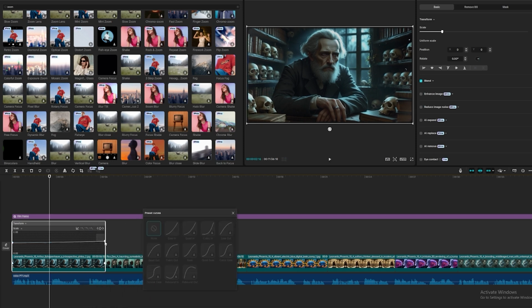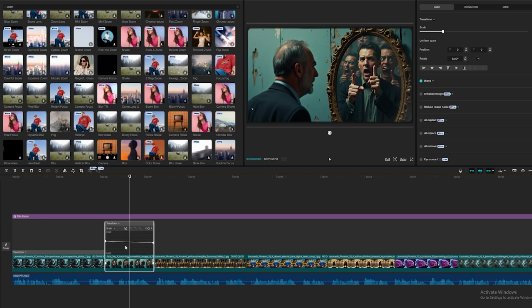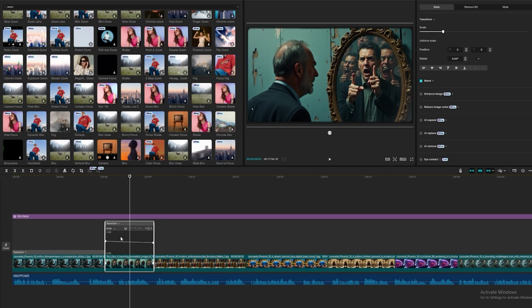This will make the animation smooth. Next, select the second keyframe and click on Auto Curve option, and then press Alt+K again, so it will close the keyframe editor. Now select the second keyframe and drag it to the end of the first image. Now select the second image and resize it to 115%.